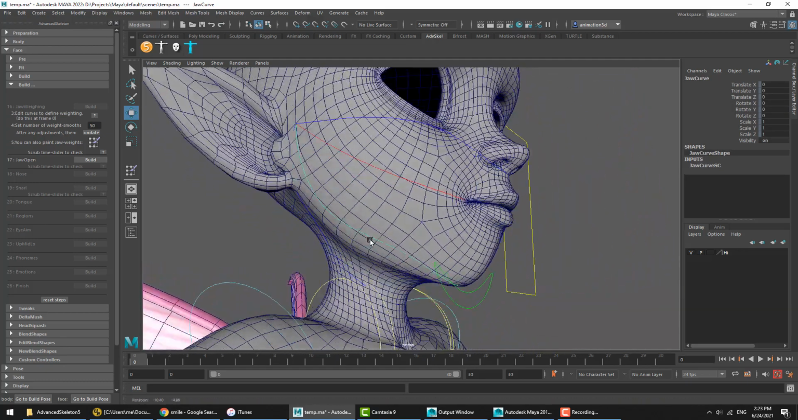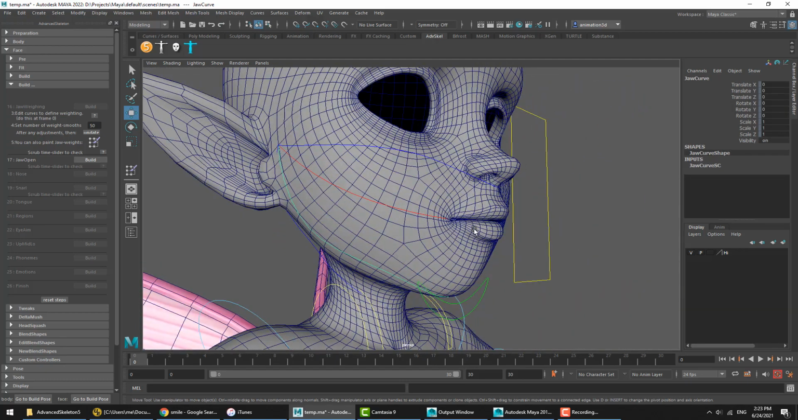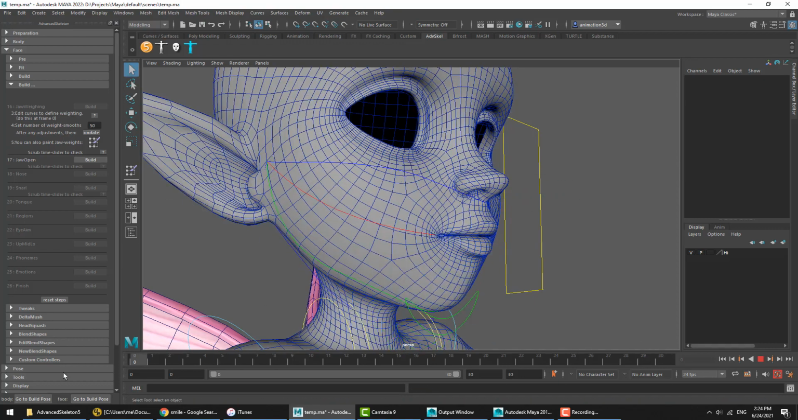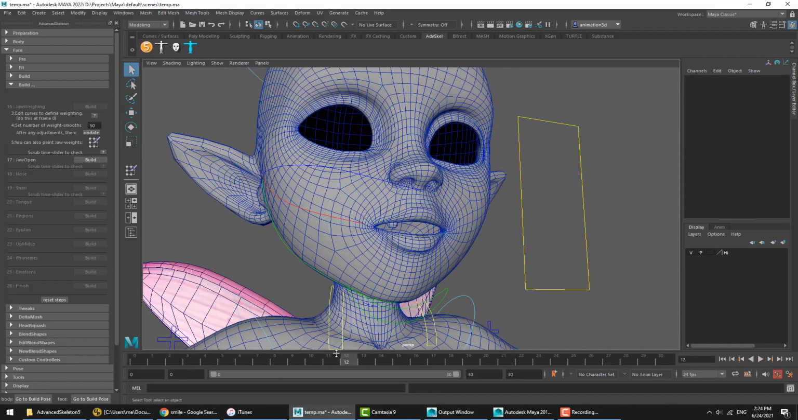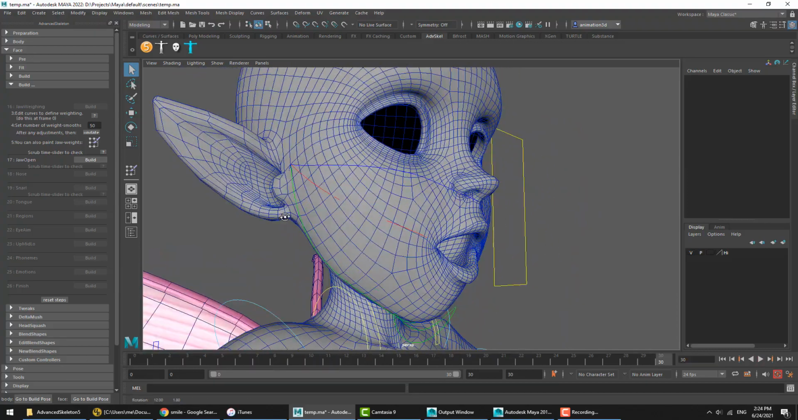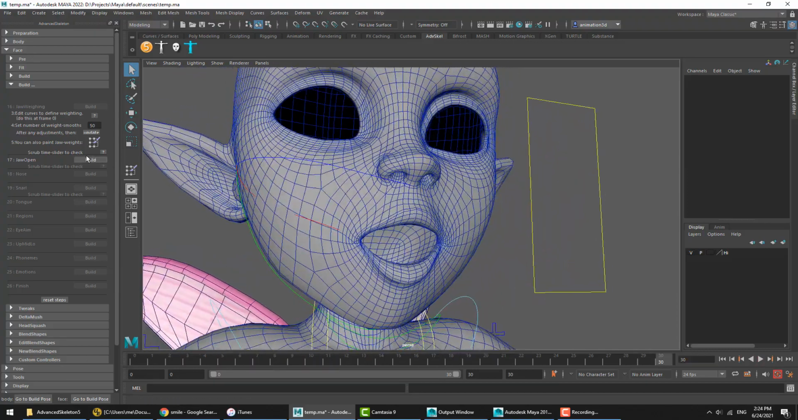So now that we have tweaked this to look a bit more clean and match, lining up with the model, we'll just go ahead and hit update. And now when we scrub the timeline, we can see that we are getting a better, cleaner jaw weighting result. Next step is jaw open.